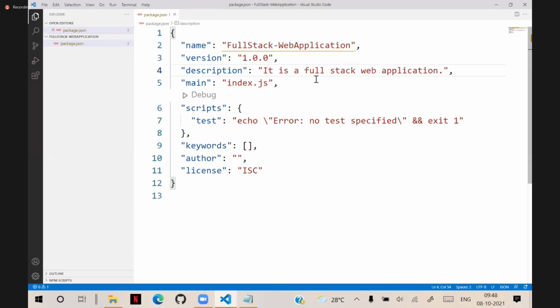Remember, I asked you to use a flag called -y. If I don't use -y, then it will ask all these questions one by one to us. That means it will ask what should be the project name, what should be the author name, what are the keywords, what is the description.